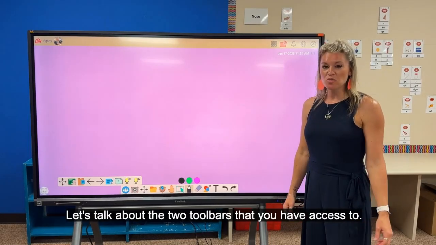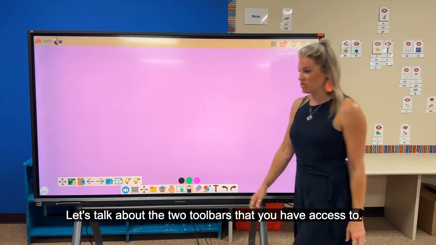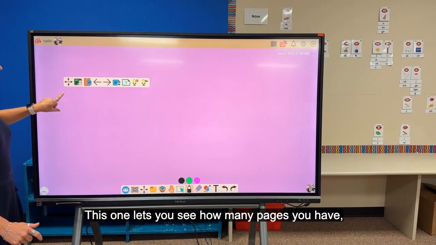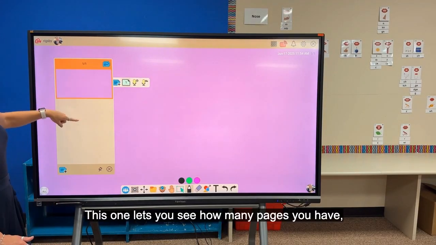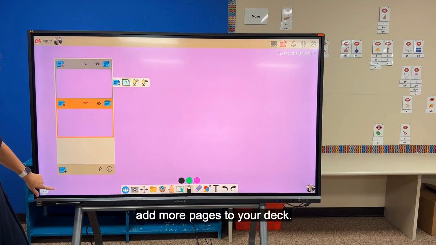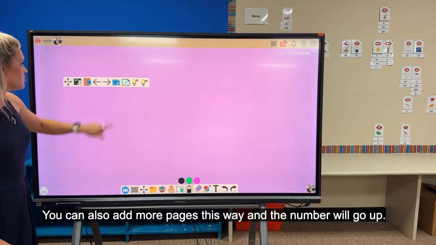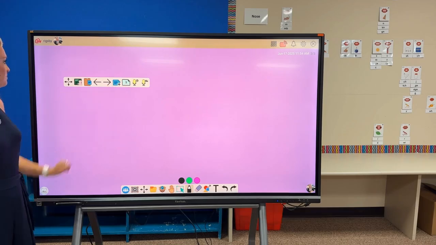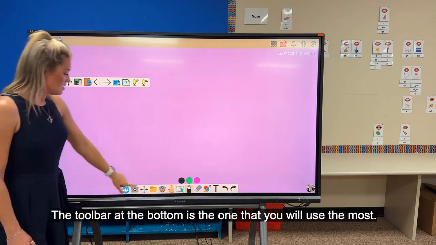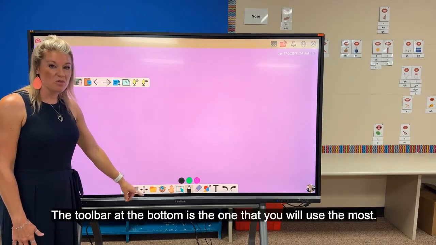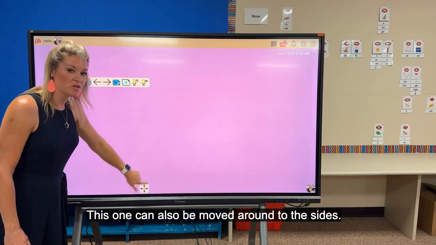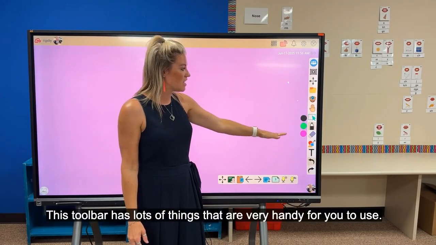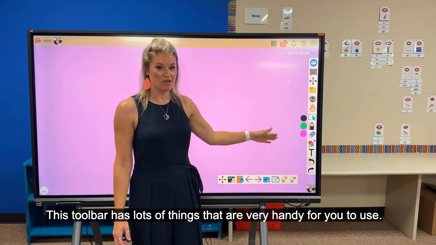Let's talk about the two toolbars that you have access to. The first one is right here. This one lets you see how many pages you have, add more pages to your deck. You can also add more pages this way and the number will go up. The toolbar at the bottom is the one that you will use the most. This one can also be moved around to the sides. This toolbar has lots of things that are very handy for you to use.